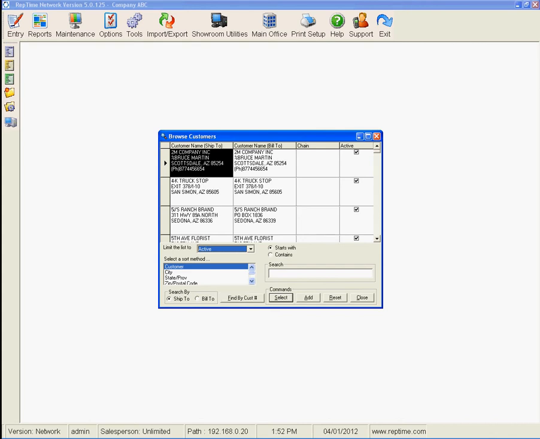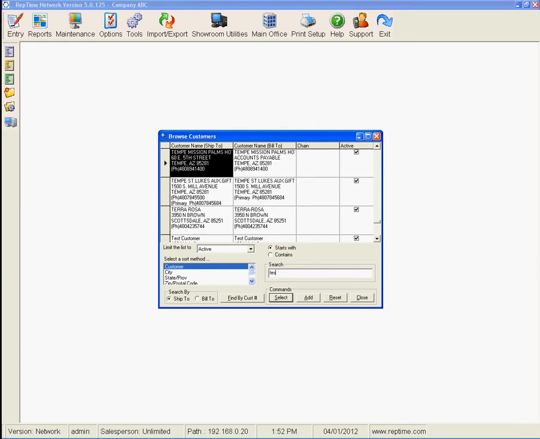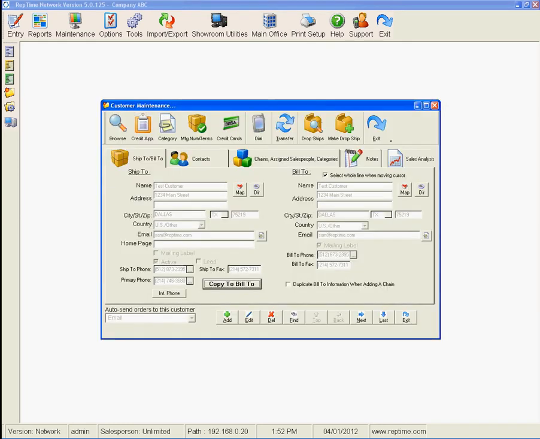If you wanted to edit any of these customers, you can choose to search any customer, type in the customer name, test, and select that customer. Once you select that customer, you can see everything about this customer and modify that. However, in the very beginning, all this will be grayed out because you cannot accidentally edit it.